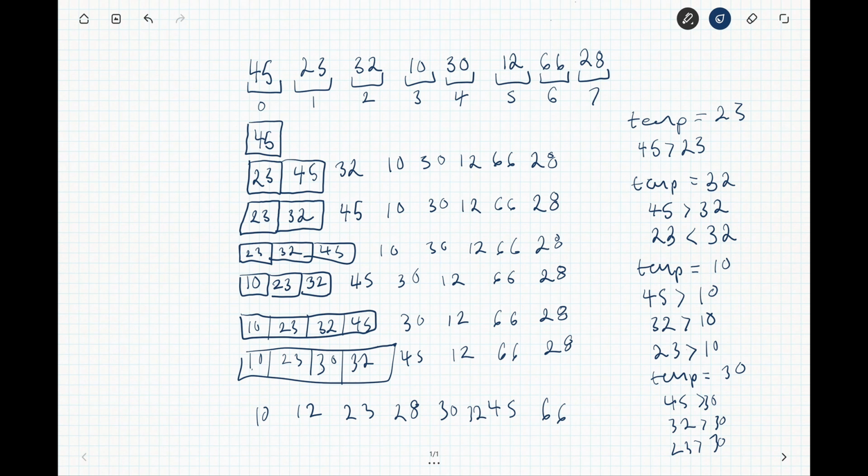You can think of grabbing a card and then putting it into a list of cards where the adjacent card to the left is less than the current card, and then the adjacent card to the right is greater than the current card.